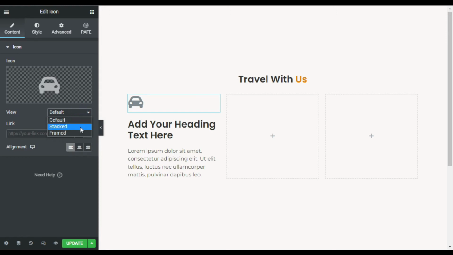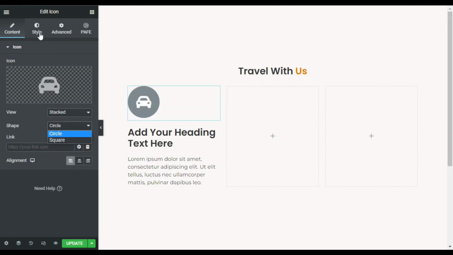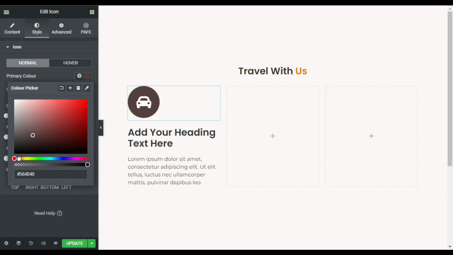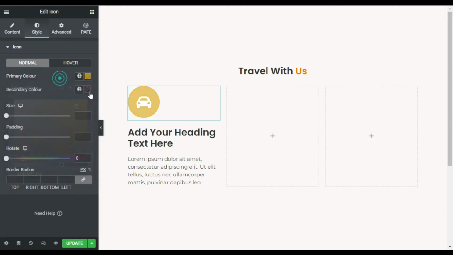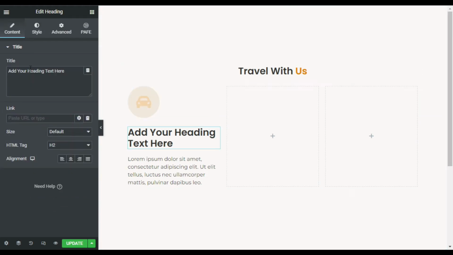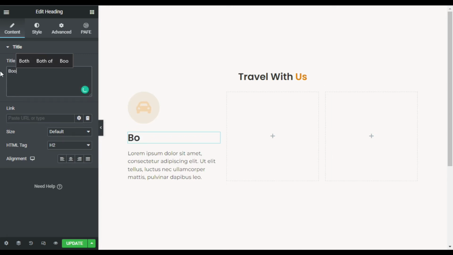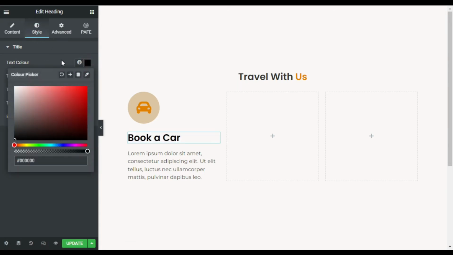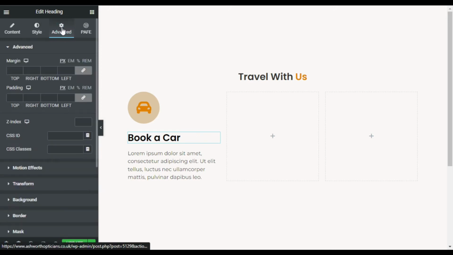Now I will change its view to stacked and circle. Now I will go to style and I will change its primary color. I will make it this color and a little bit transparent like that, and for the secondary color I will add this one. Now I will go to heading and I will change heading text to book a car. Now I will go to style and I will change its color to black, and in advanced I will give it top margin of 25 pixels.